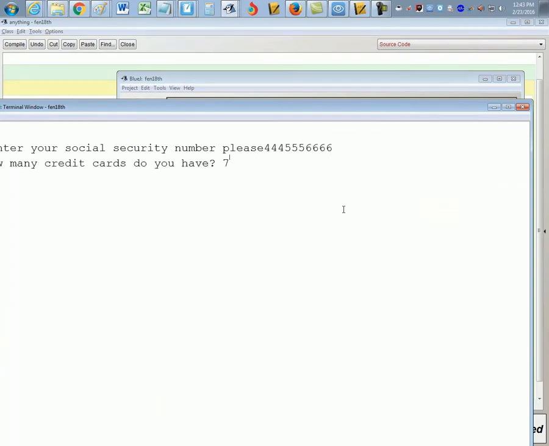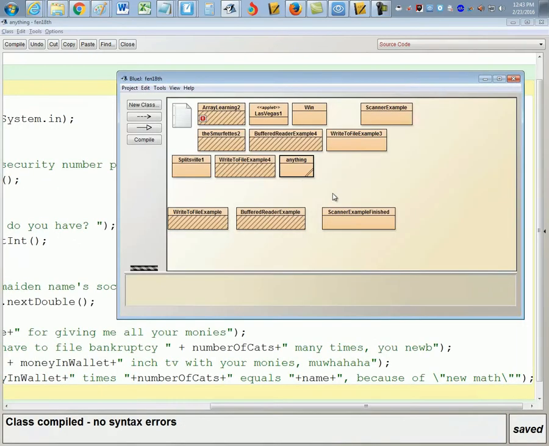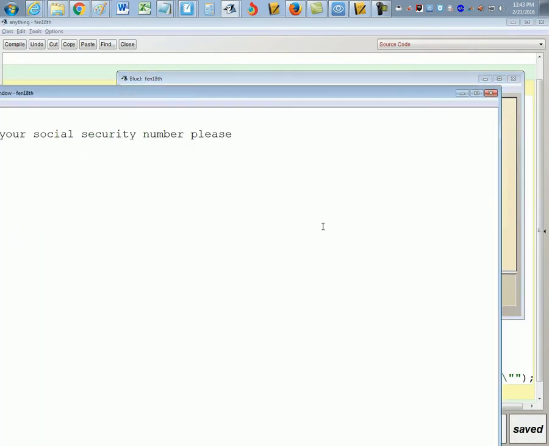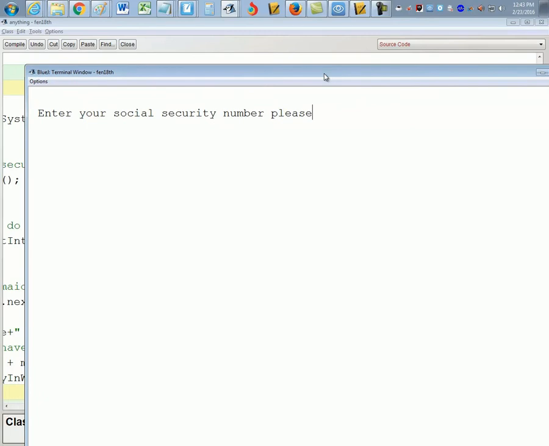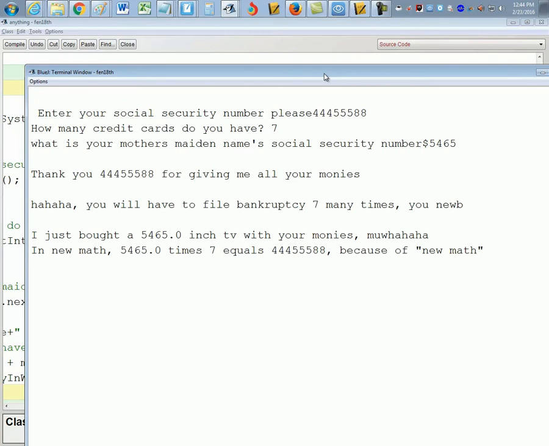How many credits do you have? 7. What's your mother's? And we're going to go 111, 111, 111. Oh, that doesn't work. Hold on. Let me make it so it's more funny. 4, 4, 4, 5, 5, 5, 6, 8, 8, 7, and let's just do that. And now if you read that last sentence, in new math, 5,465 times 7 is, what is that, 44 million? Yeah. Because of new math.